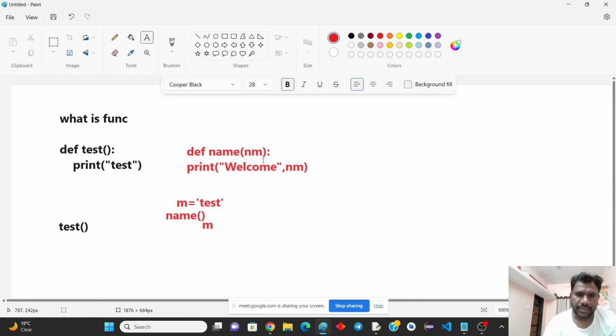Now tell me, which is the actual parameter and which is the formal parameter here? The actual parameter is m and the formal parameter is nm. Correct. Perfect. So this is all about functions.